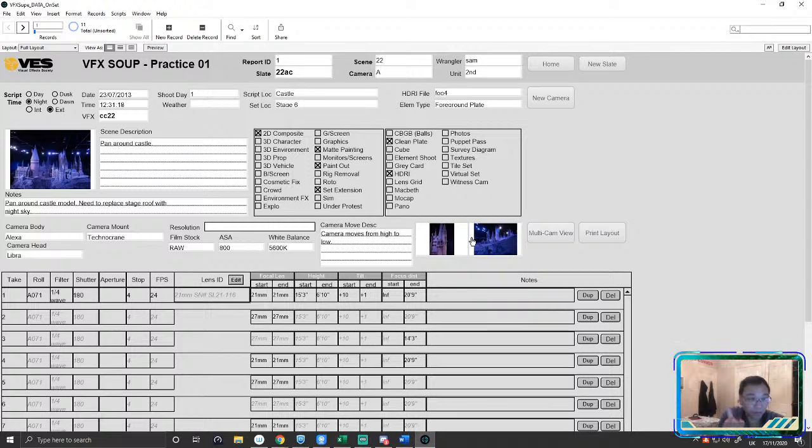Actually, match move. You know what? I think match move's a given, actually. Set extension, we got there. Things that need simming. I suppose that could be environment effects. Probably just put it sim. And this was default under protest. I love that. That's really good. So I left that in there.